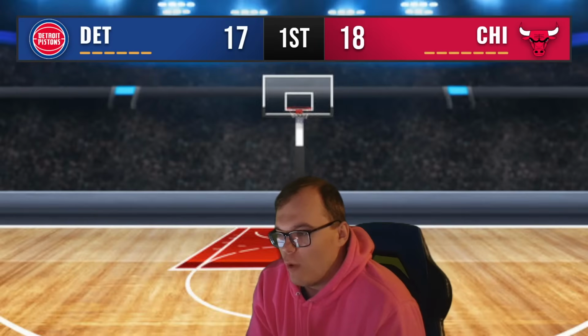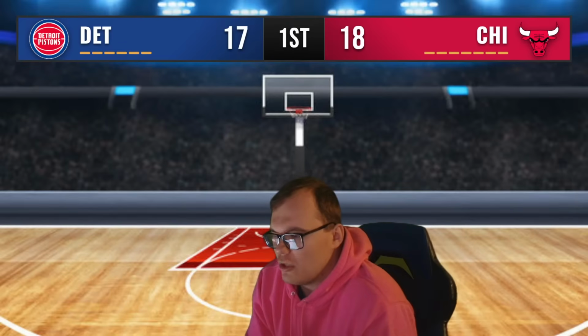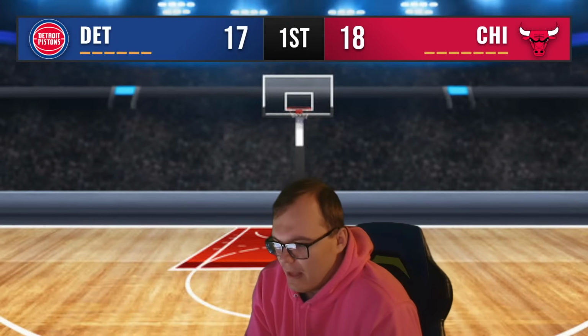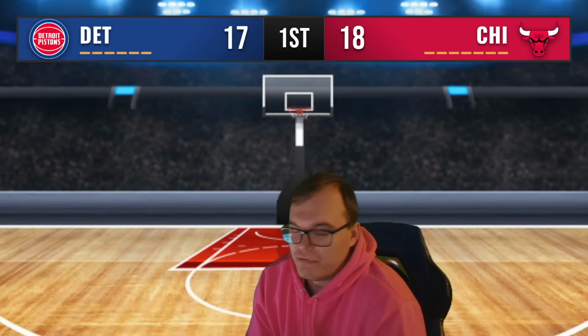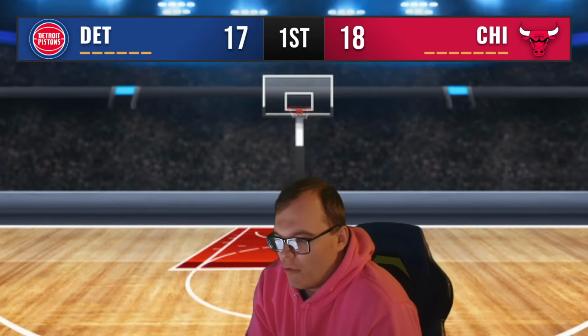Pistons are rolling with their black and teal uniforms tonight with a little bit of a red outline. I think it's the City Edition uniforms. They've been rocking those uniforms lately. I want to see the all red uniforms back. We used to wear those in like the 04-05 days. I would love to see a Pistons all red uniform back.